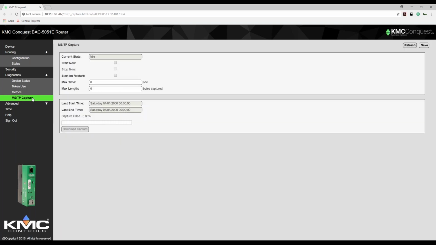The next page here is an MSTP Capture function. This creates a PCAP file, or a Wireshark-type file, for the MSTP traffic that the 5051E is managing. From a capture window, we can do about 5 to 10 minutes, depending on your baud rate and how much traffic is on your network. Generally, that's good enough to diagnose most issues.